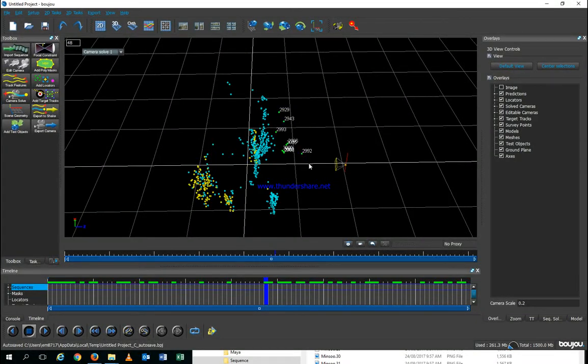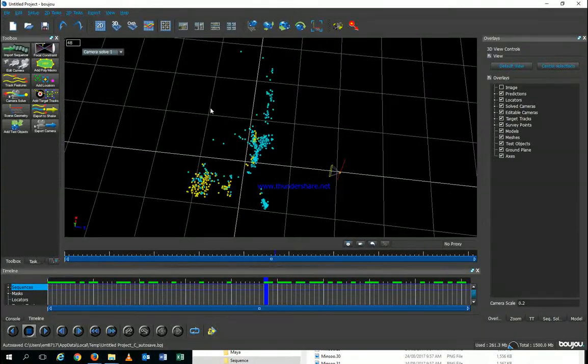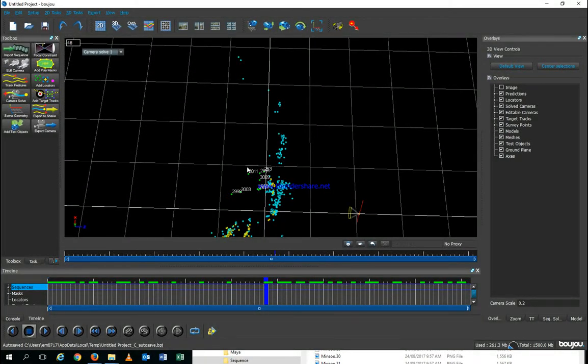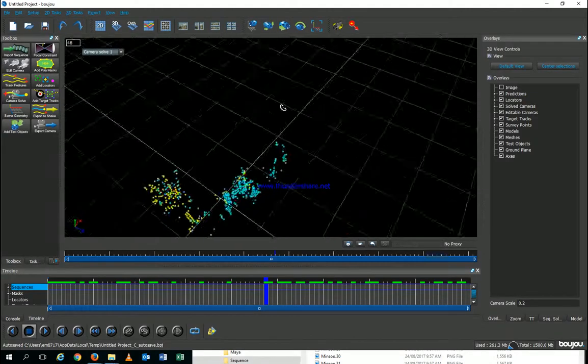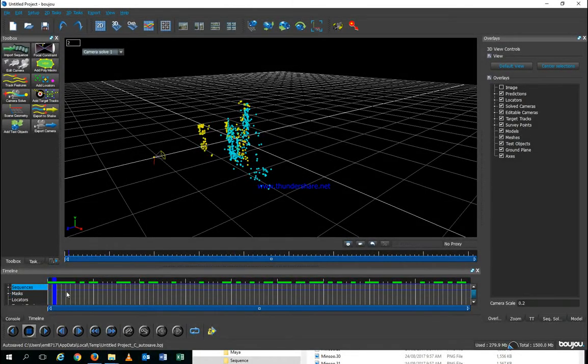I can select all of them and delete. So behind this wall, no point was visible. I can delete them. And I can delete all these points at the end. So look at the camera movement. It seems it's working fine.